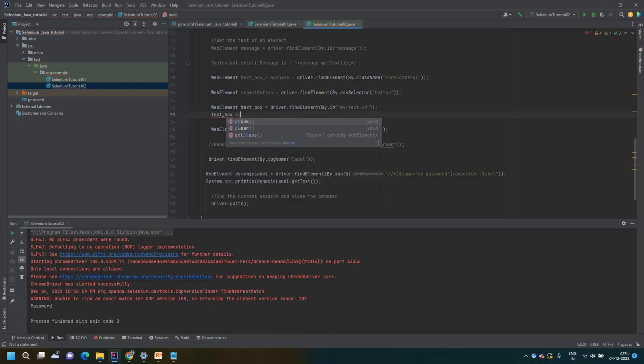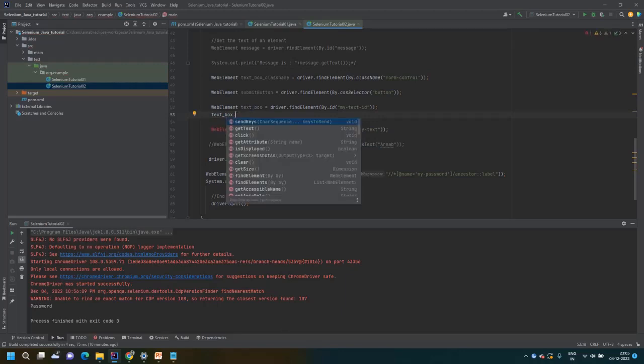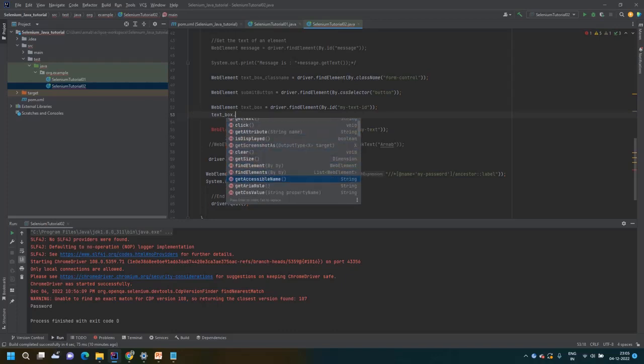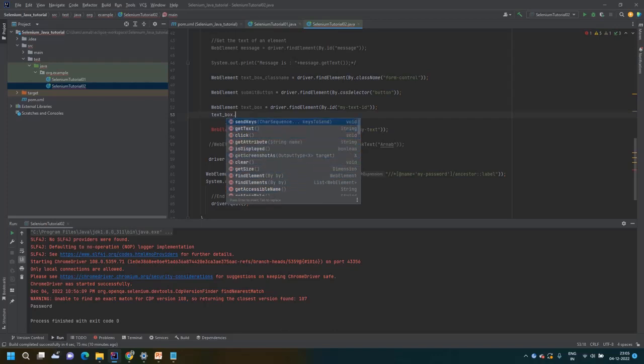After the element object, the element you find, you will find its methods. If you type dot and press Control Space, you will find sendKeys, getText, click, getAttribute, isDisplayed, and so many methods. I will try to tell you all the methods, but not in this video, since this one is pretty long.